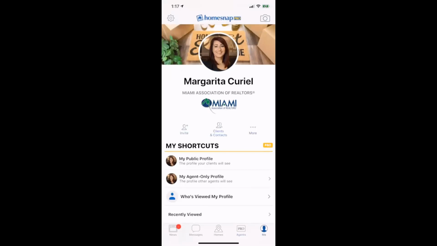I want to make sure that your profile is up to date, that you know where you can add your picture and all your pertinent info. So from here, and I am using an iPhone, so sometimes things are a little different if you're using another version of the iPhone or if you're using an Android, but for the most part, it's almost the same.